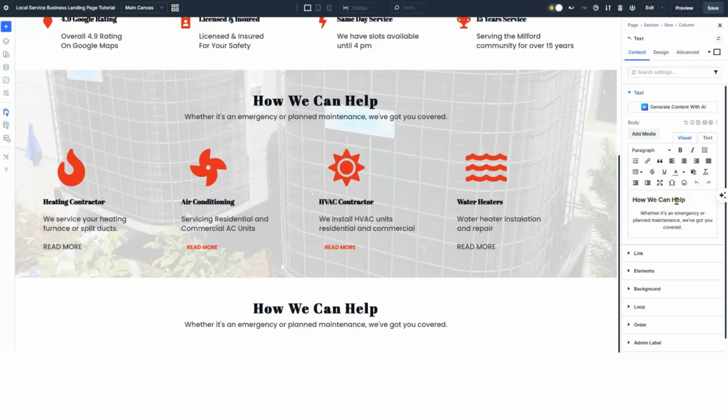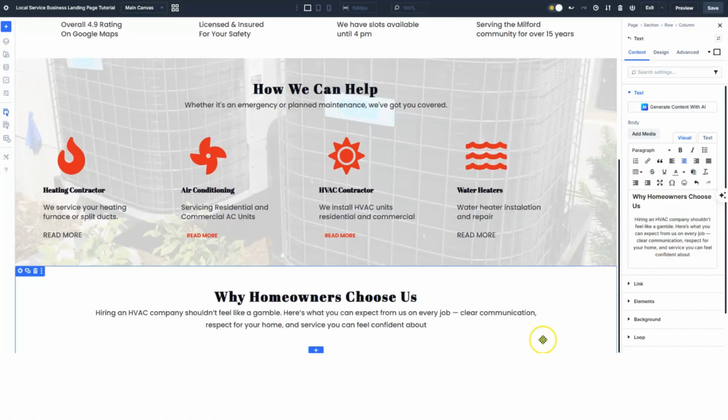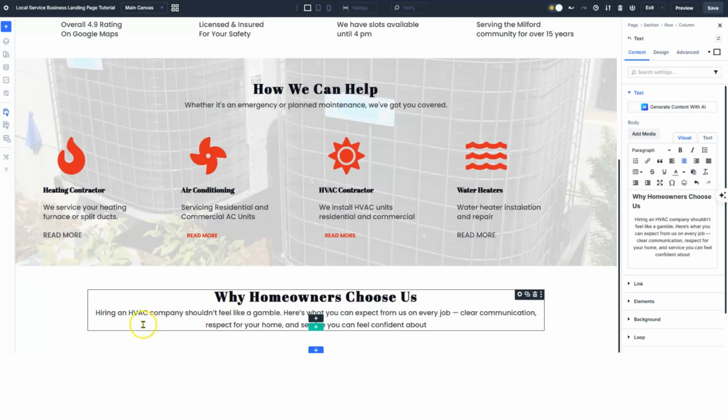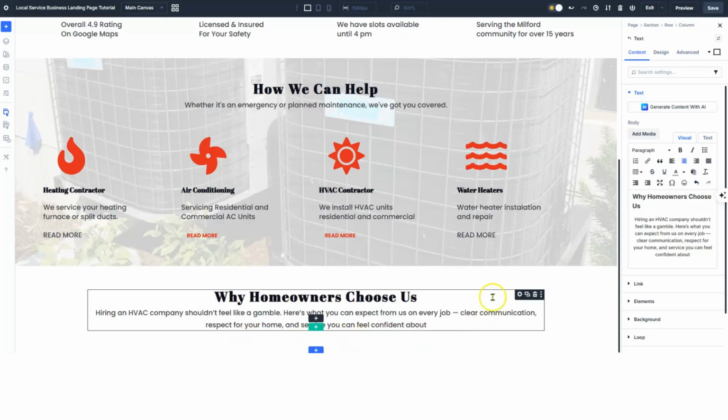What I'm going to put in there is, why homeowners choose us. Okay, I'm going to put that in there. And then what I'm going to put underneath here is, hiring an HVAC company shouldn't feel like a gamble. Here's what you can expect from us on every job. Clear communication, respect for your home, and service you can feel confident about. Okay, so that's the title and the lead-in right there.